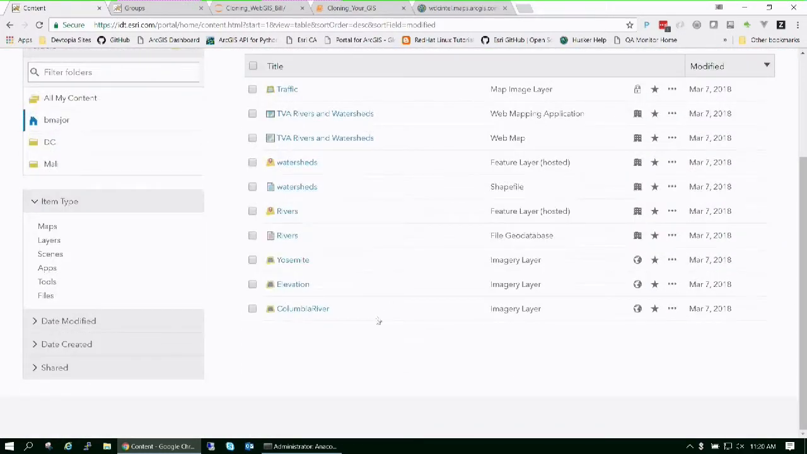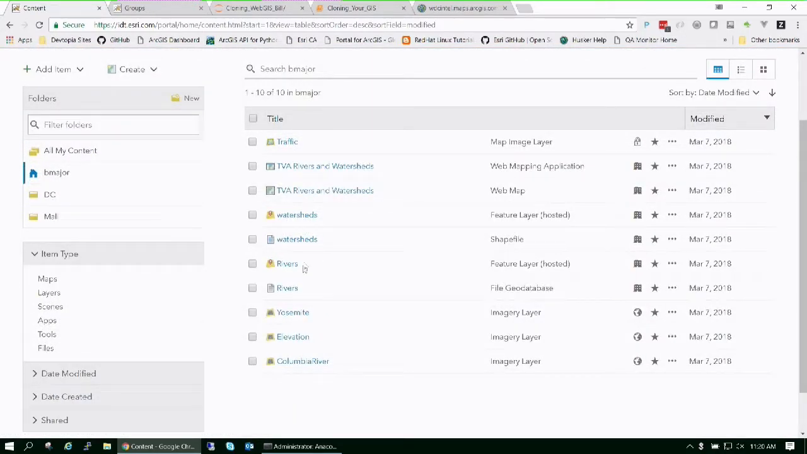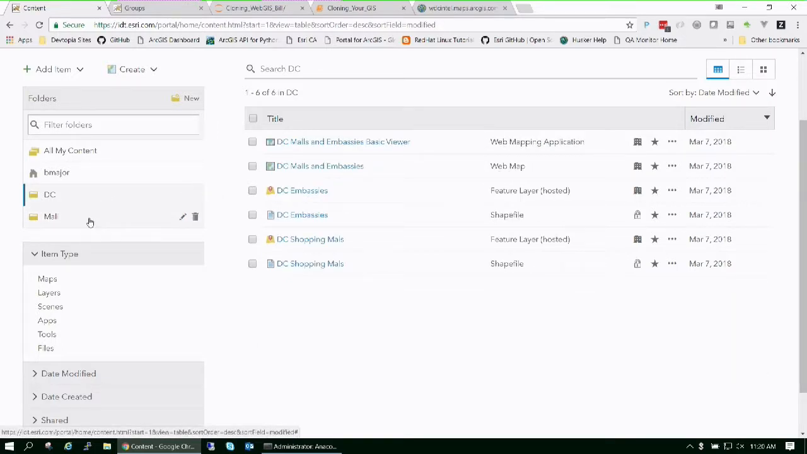All right, so let's just look at what's here in the source. He has some image services registered. He has some published hosted feature services, one from a shapefile, one from a file geodatabase, a web map, a web app. He's got a couple folders here. He's got some things in a DC folder, some DC shopping malls and embassies.